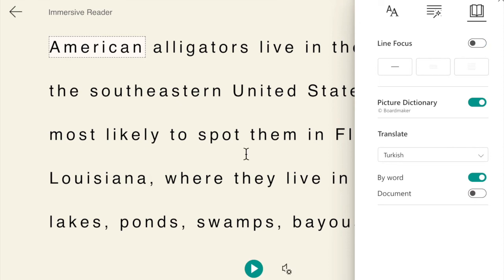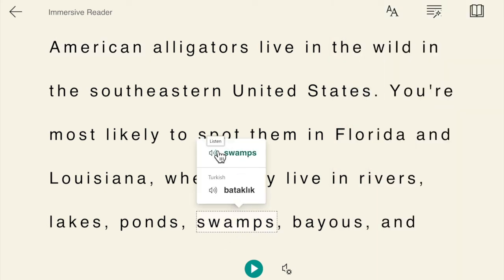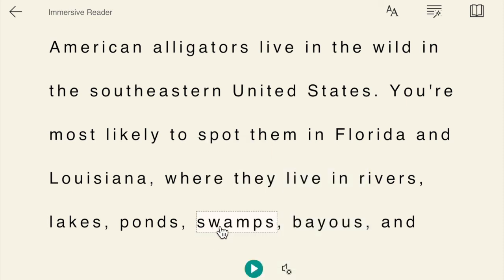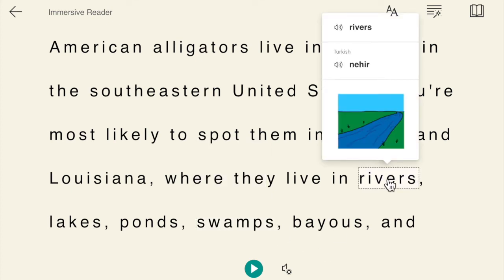The other thing it has is a picture dictionary. So I'm going to go here and it will read it. Swamps. And if there's a picture available, it will give me a picture. So I guess there's not a picture of swamps. So let's try rivers. So there is a picture of rivers, and you're probably wondering why the Turkish word is coming up.